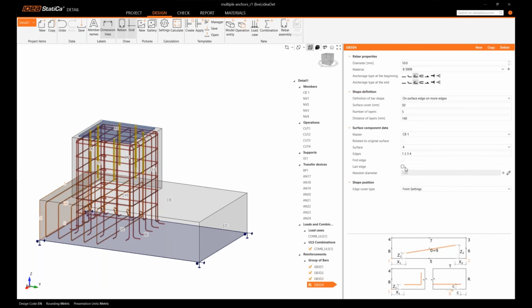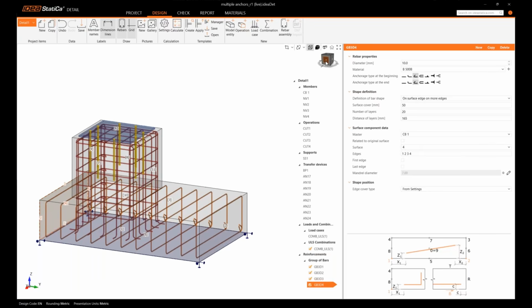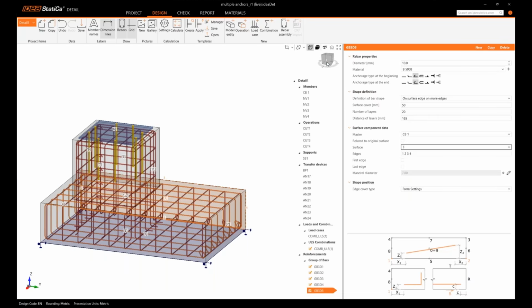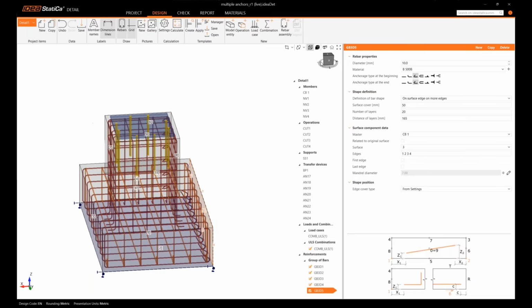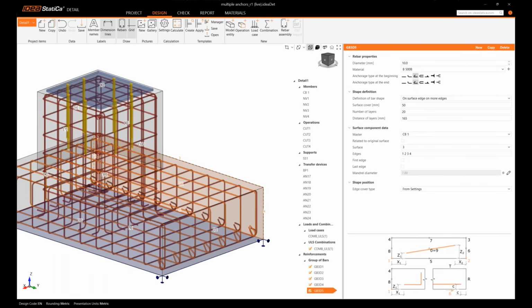And remove these edges like this. Change the number of layers and the distance between layers. Right. So I want to put it in the other direction. Then I just need to copy it and change the surface to number 3. Yeah. So as you can see how quickly we can model the reinforcement inside our pad footing.